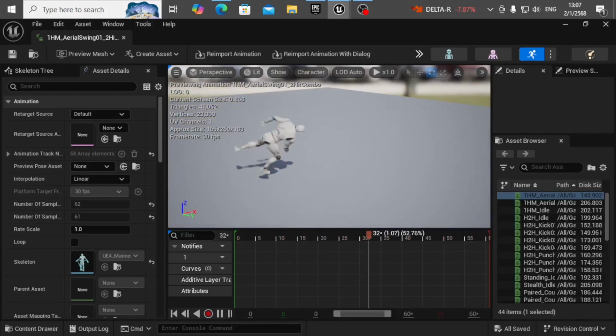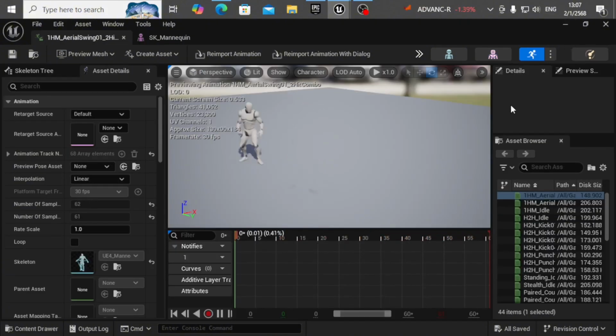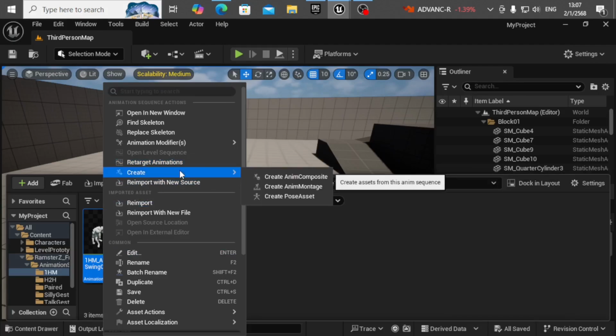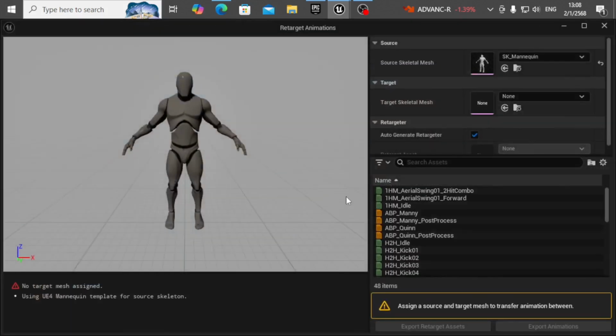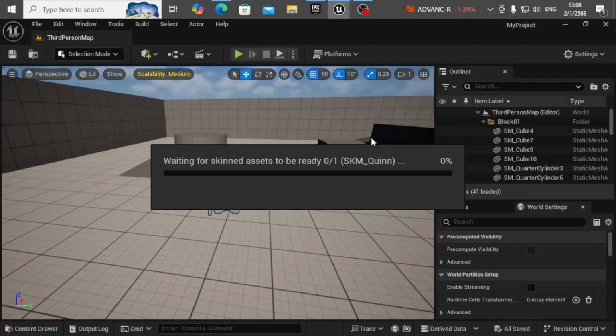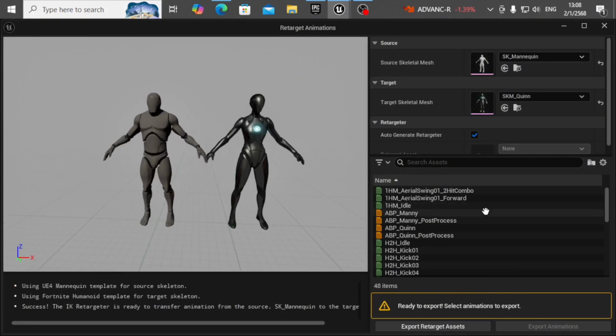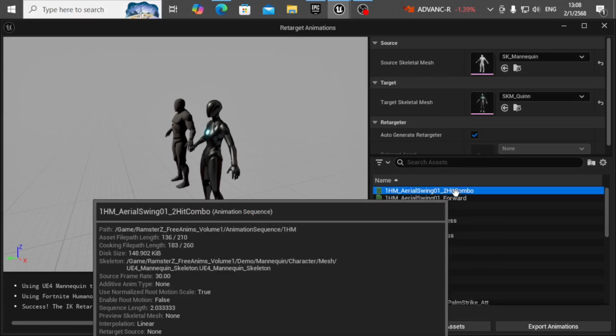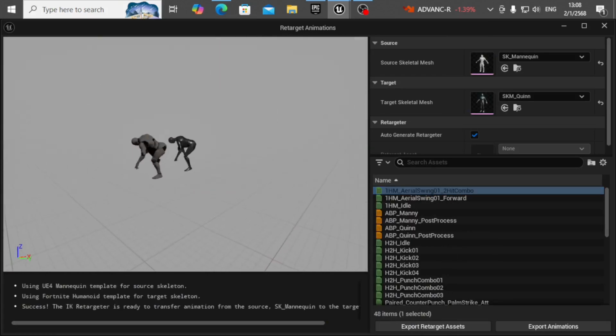Because the animation that we are importing uses a different kind of skeletal mesh, we have to do some retargeting. Retargeting is the feature in Unreal Engine that lets us transfer the animation from one character to another. Just right click, go to retarget animation, pick our player character, SKM Queen, and pick the animation that we are using, the swing 01 to hit combo.